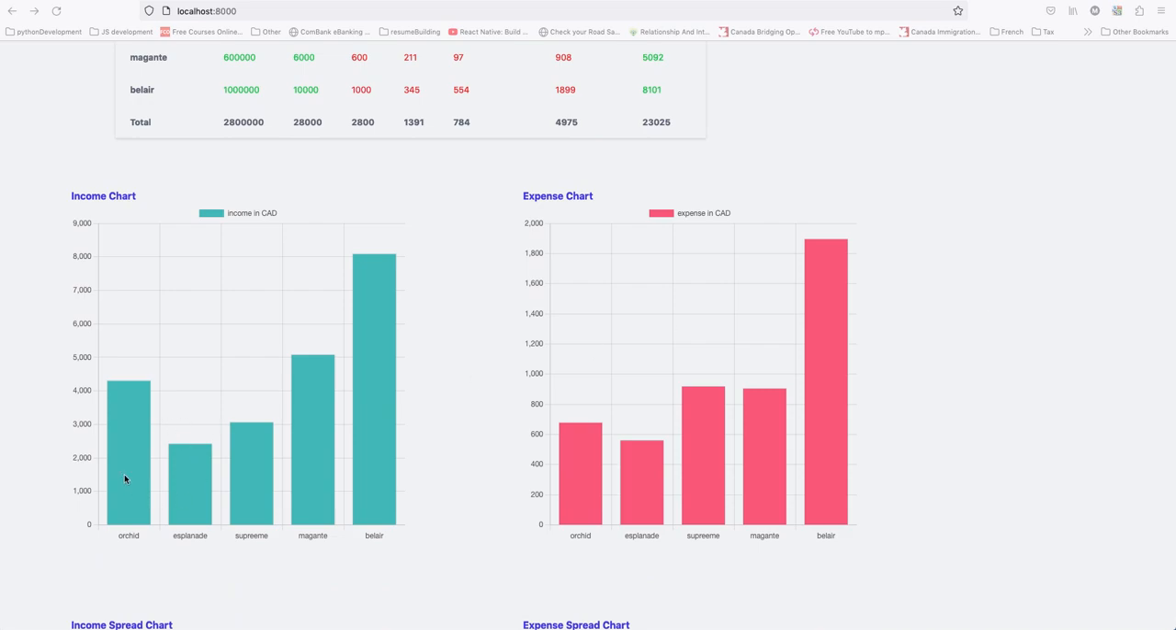In the bar chart we can easily see the least income provided by a property is called Esplanade, and the most income it generates, the property name is Belayer, and we can also see the exact value by hovering over here. Similarly, the least expensive property is Belayer as well. The exact monthly expense is $1899.